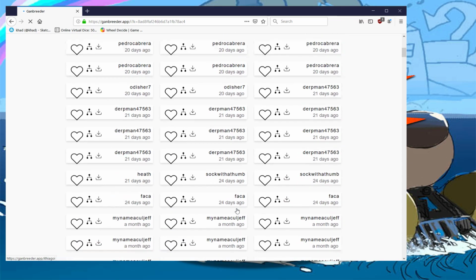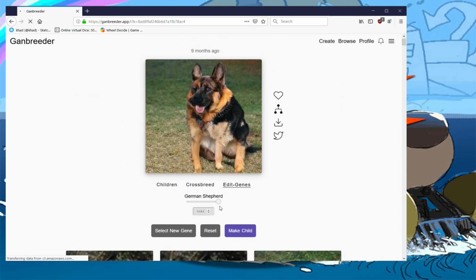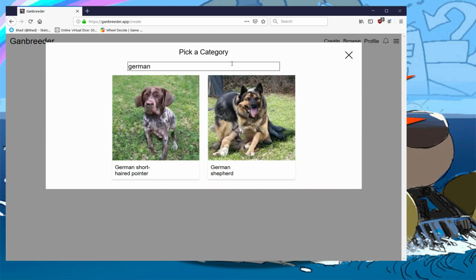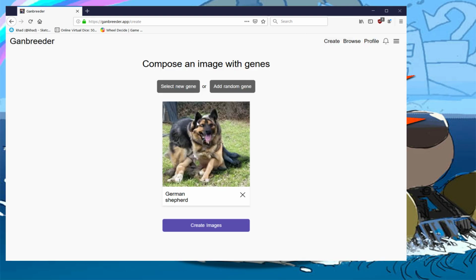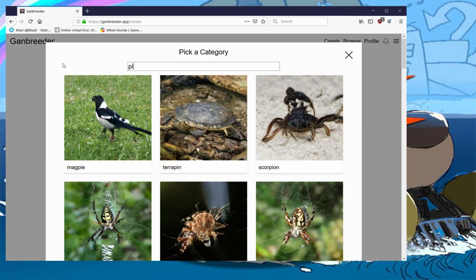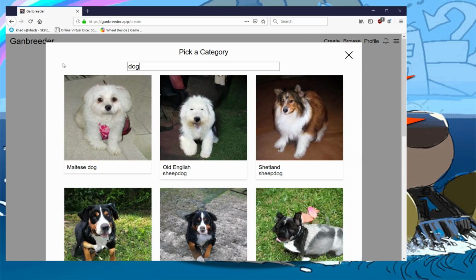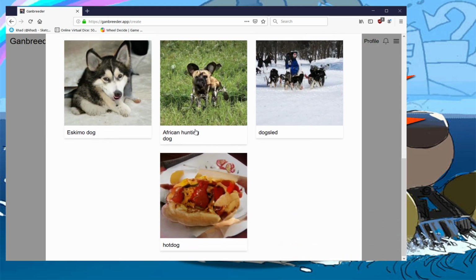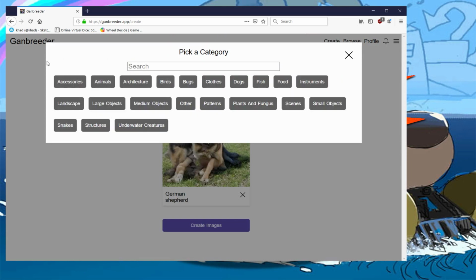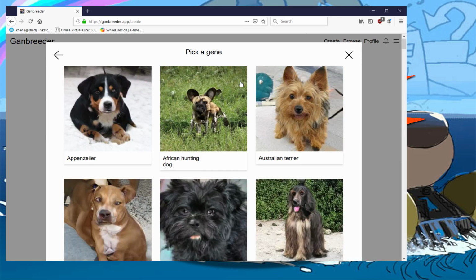Oh my god. Oh no, I thought those were all the genes. Okay, so German Shepherd. So this is only a German Shepherd, and this is what it starts us with. Create. Oh, here we go. Select new gene. Good, good. Thank you. Why does it start us with this? What? Alright, add a gene. It's just part Pitbull. Maybe I just gotta do dog. I saw a Pitbull on here before. Dog. Dogs.